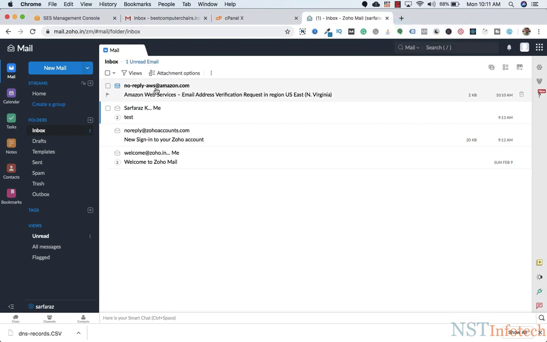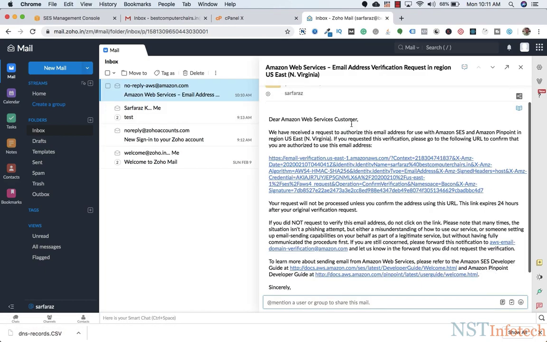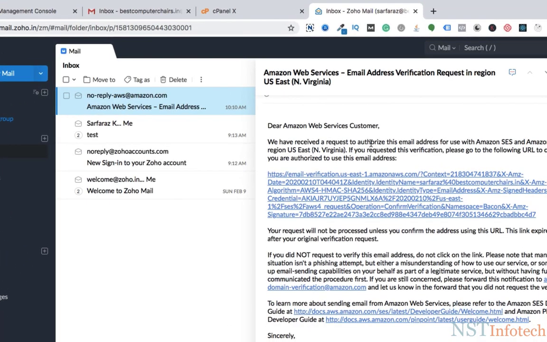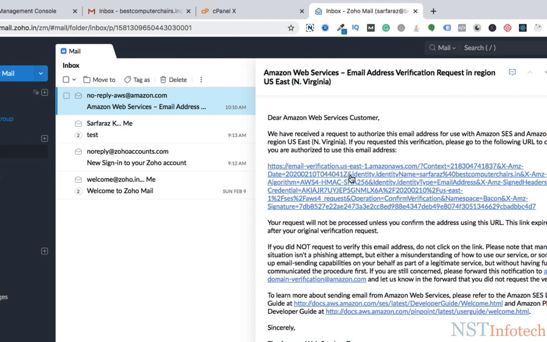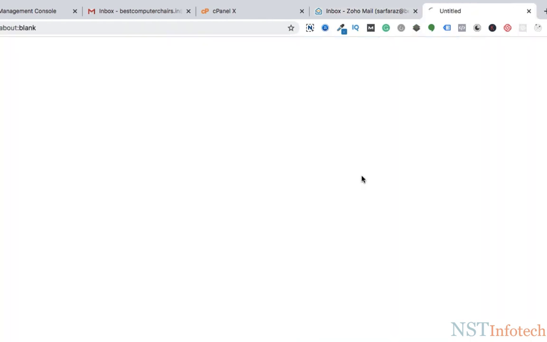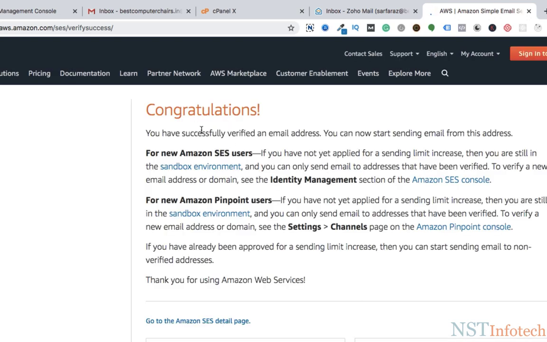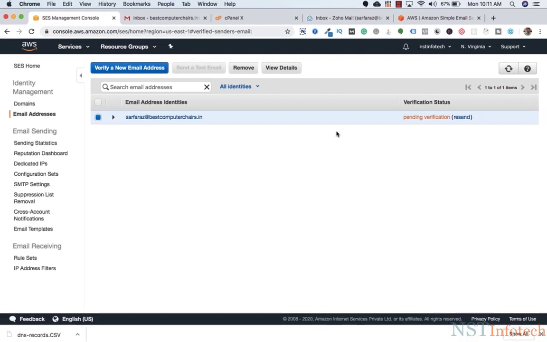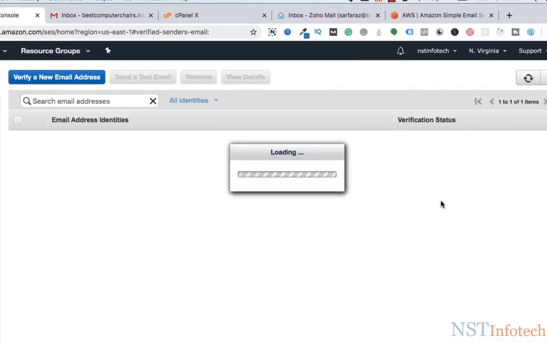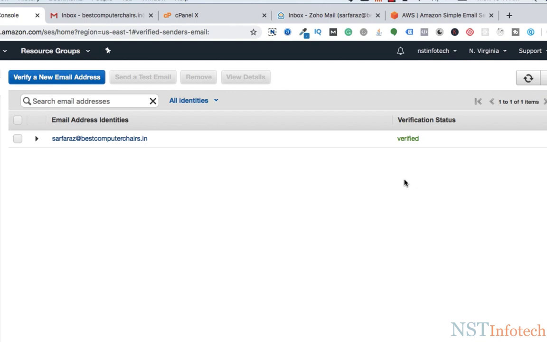So I have received an email from Amazon. So this is the email which I have received from Amazon. So now I need to click on this link to verify my email address. So I clicked on it and it says, congratulations, you have successfully verified an email address. You can now start sending emails from this address. So let's go back on Amazon and let's refresh this. So yes, this email has been verified. Now I can send emails from this email ID.